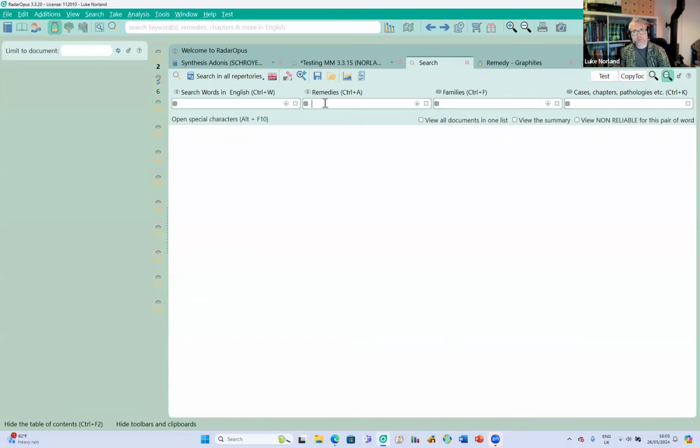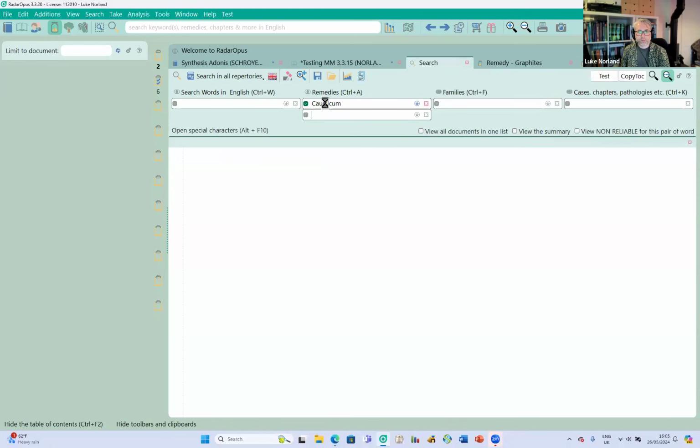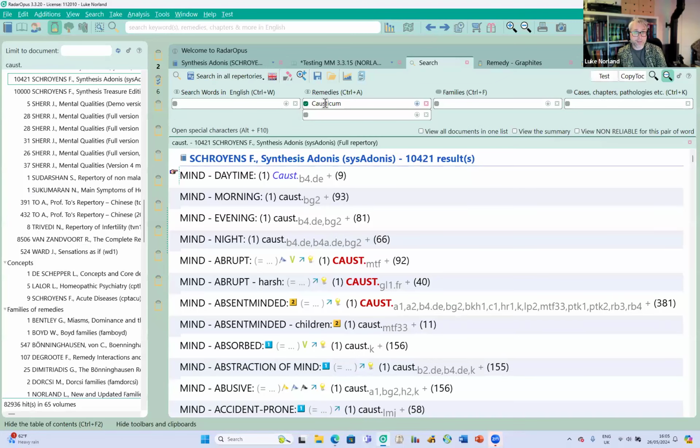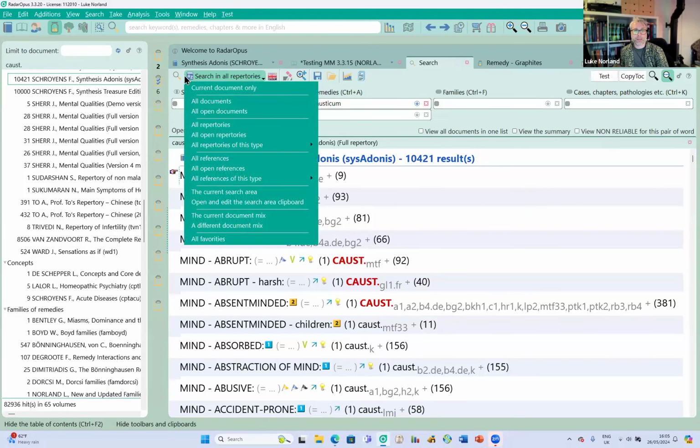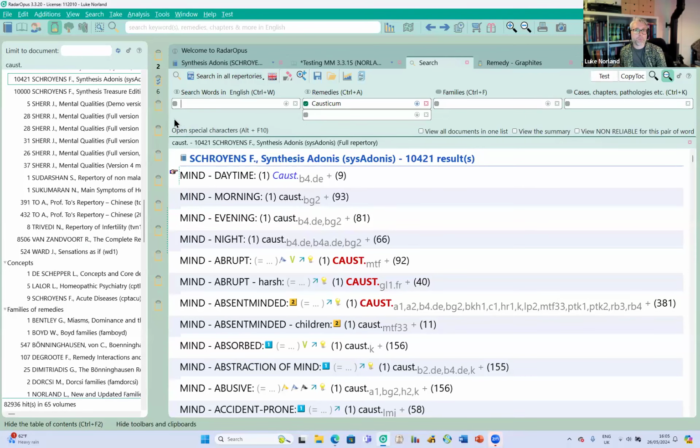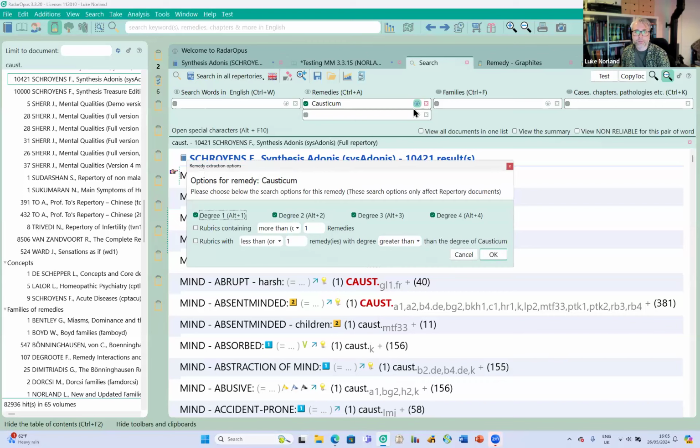So I can clear it here. And let's say I want to do Corsicum for the full stop, enter twice, three times, and then it does the search. And it will search wherever you've selected up here. And the real powerful part of this is using it for repertories. And this little icon here, if you click, allows you to change the results to a degree.